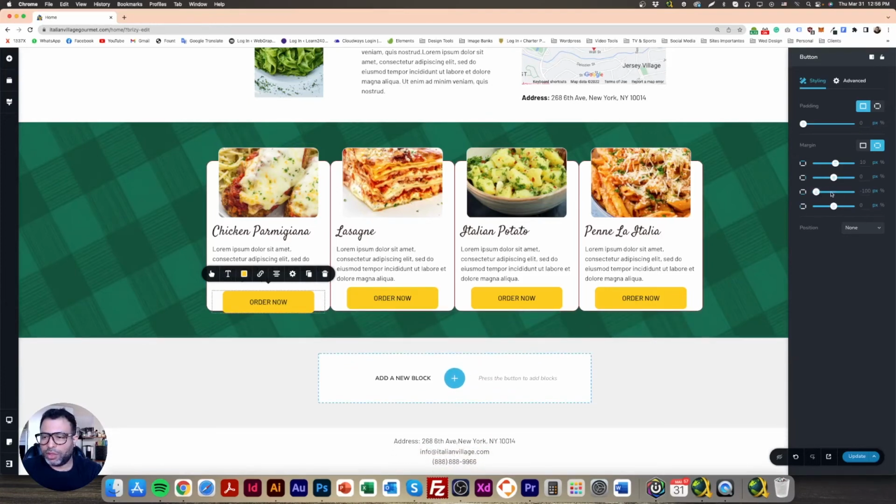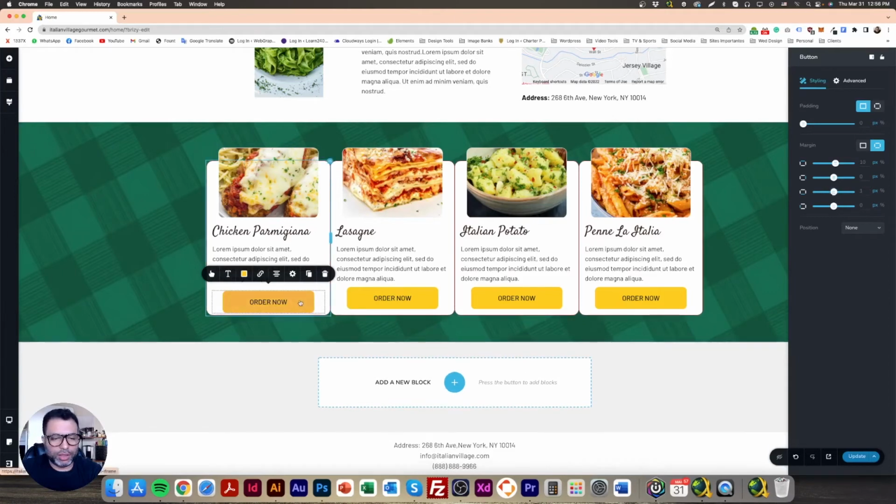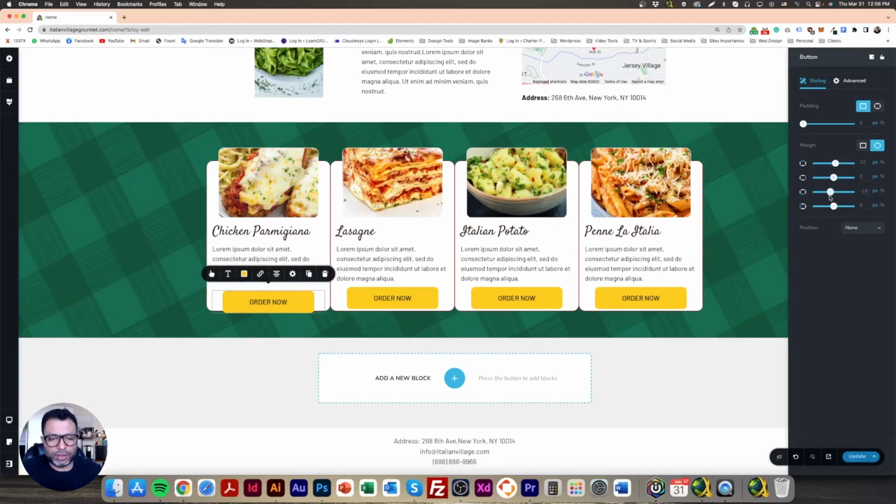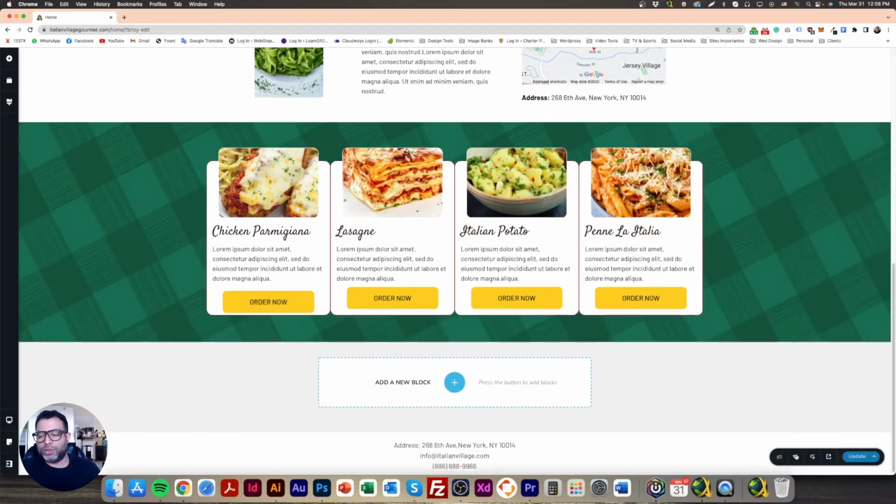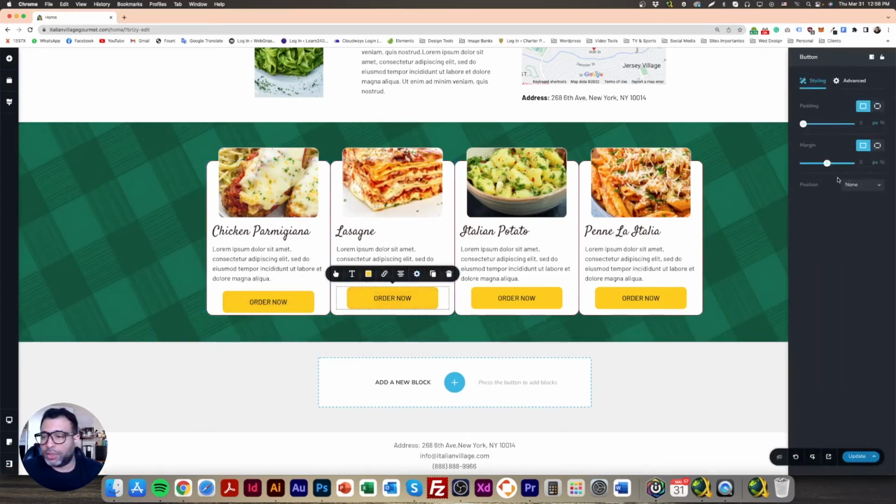Which container am I talking about here? It's supposed to be the button going down. Let me see. Not the one, not the bottom one. Okay, let me redo this. This is the button. I'm sure I'm clicking on the button. Let me see here. Margin and the button.